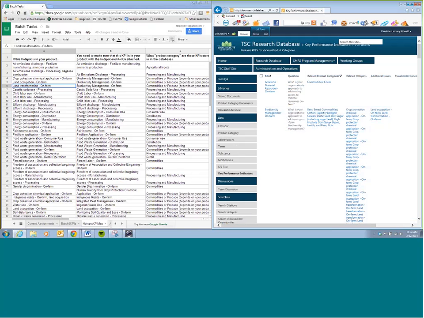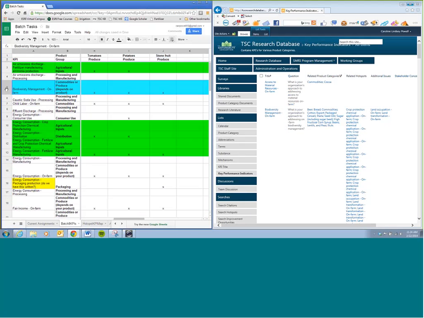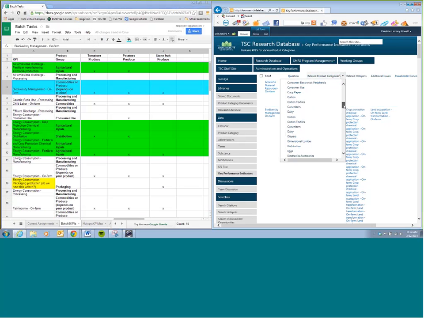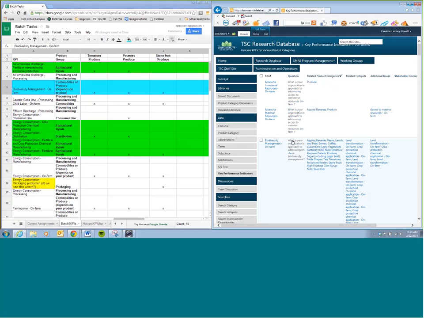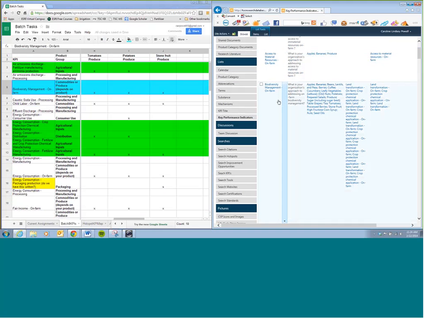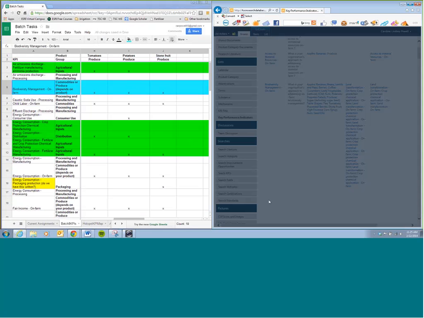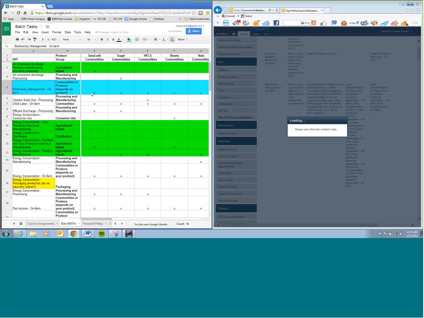Okay. Going back to my sheet, we're really only done with a portion of this because this is the commodities and produce KPI. So we've done the commodities version, but now we need to do the produce version. So right here in related product categories, I'm going to go to produce this time. There it is. Okay, and you'll see there's this biodiversity management KPI, so I'm going to edit that.